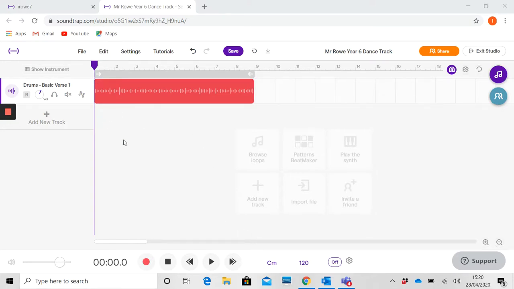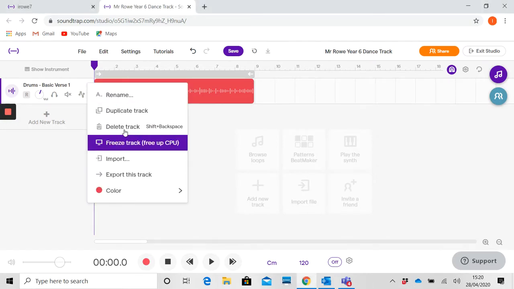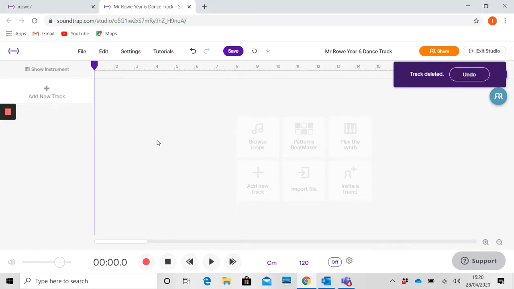The first thing I'd like you to do is actually delete what I have put on the track. Very simple to do. Click on the three dots and press delete track. That will mean that you can start afresh. I'm going to give an example.